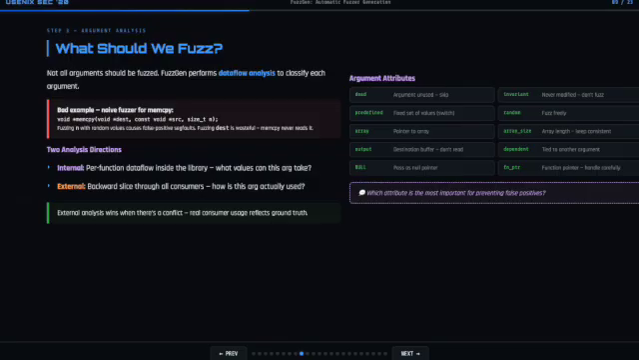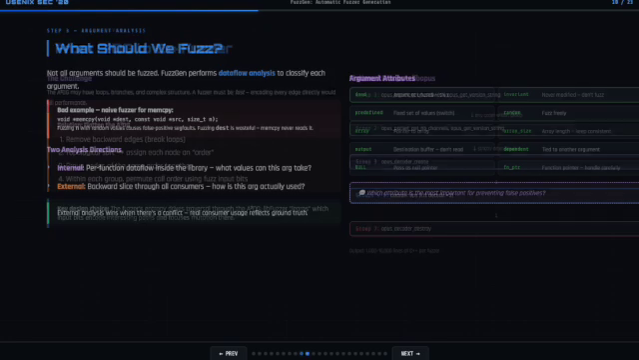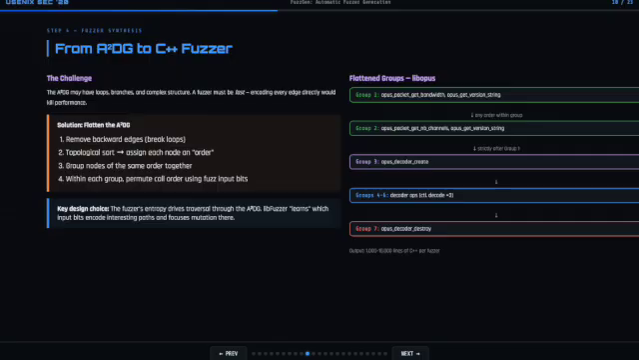Finally, step 4, turning the A²DG into actual C++ code. The challenge is that the A²DG might have loops and complex branches. If you encode every possible path as a conditional in the fuzzer, it slows everything down, and fuzzing needs to be fast. FuzzGen's solution is to flatten the A²DG, remove backward edges to make it acyclic, then topologically sort it to produce ordered groups of functions.